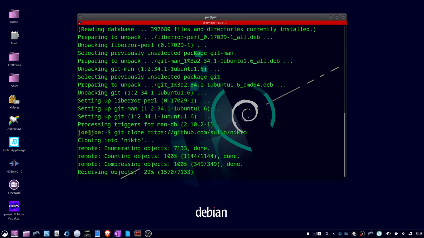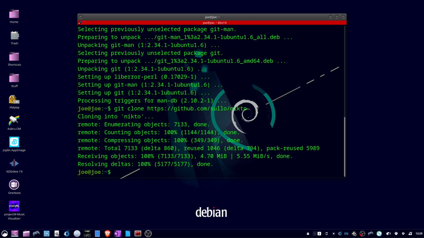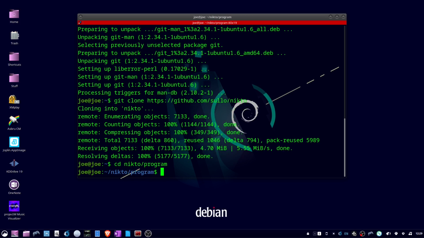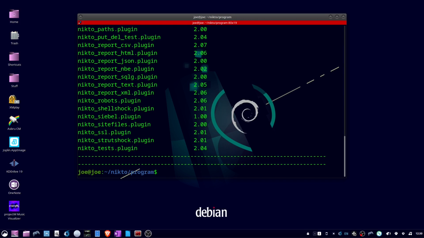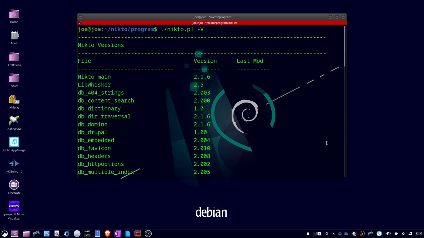So we can do our git command again. Once it's all downloaded, cd nikto/program. Okay, then we can check the version by typing ./nikto.pl -V. Then we can scroll up, and the main version is 2.1.6.